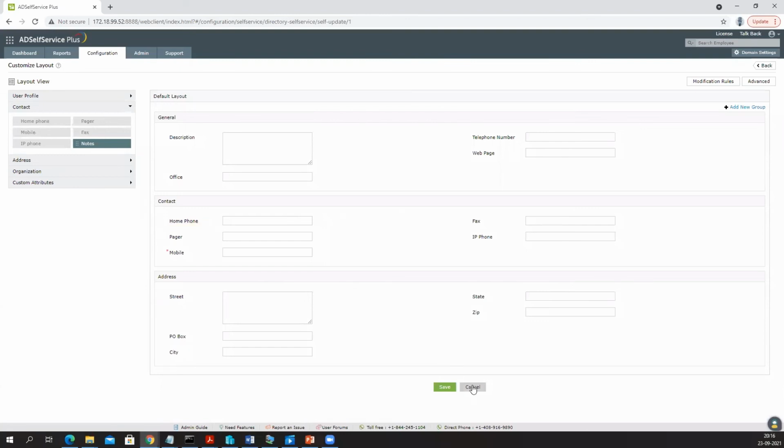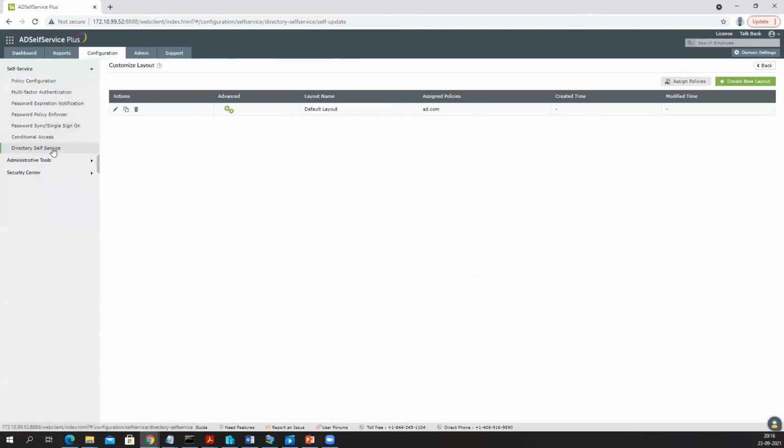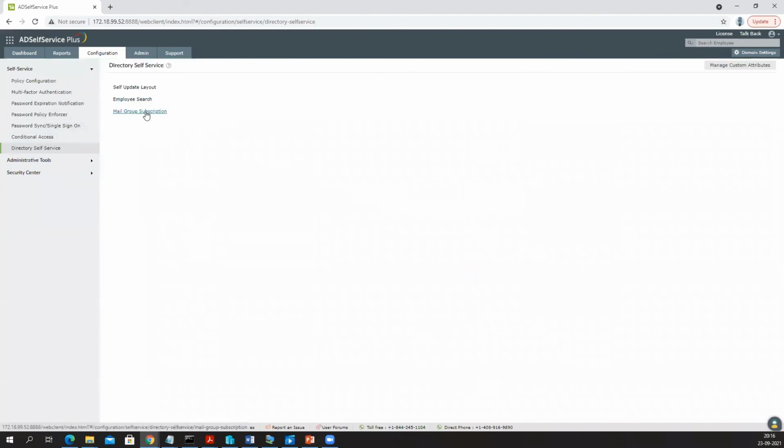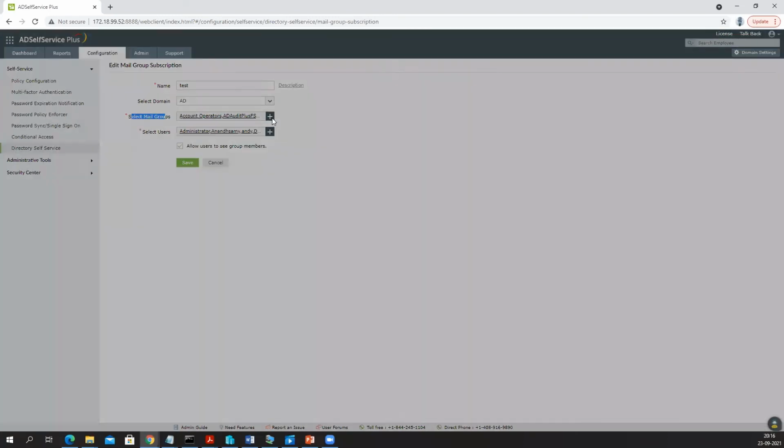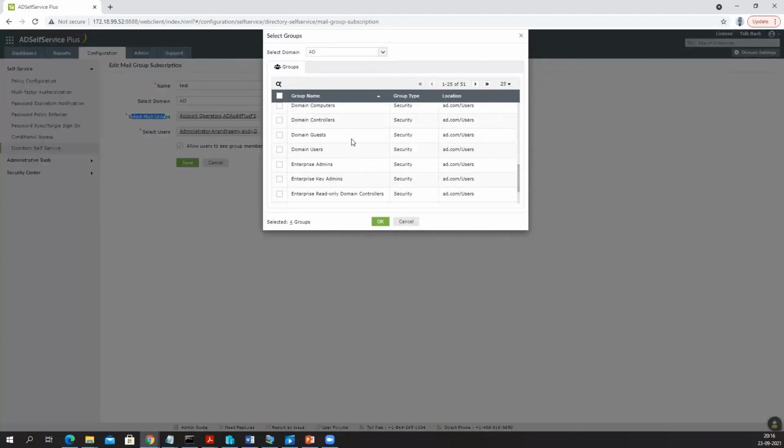That is how they are going to see this window. This is the self-update layout. On top of it, we have this one that says the mail group subscription, where you can select the groups that you want the users to subscribe or unsubscribe. So these are all the groups that I have in my Active Directory.